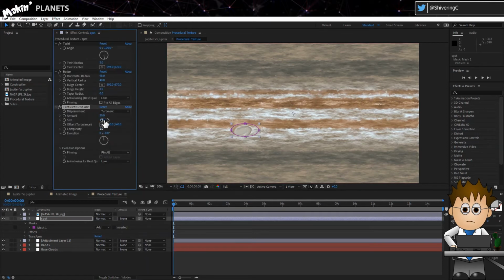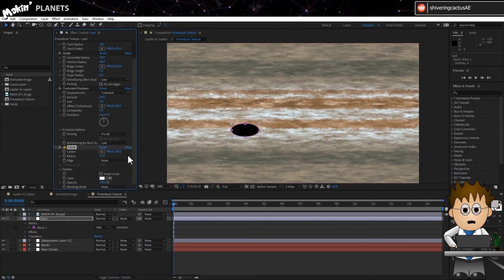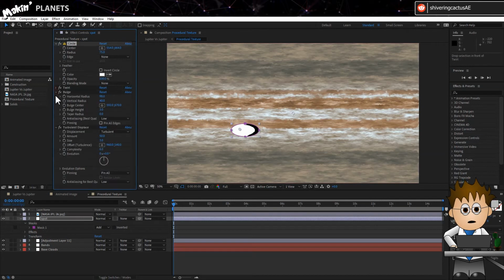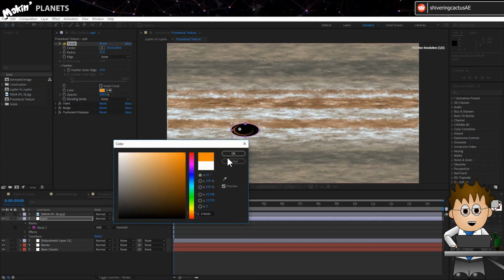Let's add a turbulent displace to break up the smoothness, with a size of about 3 and a complexity of 6. Now the real spot has a bit of red-orange in it, but if we tint the layer it doesn't look right. Instead, let's go to Effect, Generate, Circle. Bring the circle into the masked area and then drag it above all the other effects. Drop the radius to 25 and feather it a bit. Set the colour to orange and change the blending mode to normal.